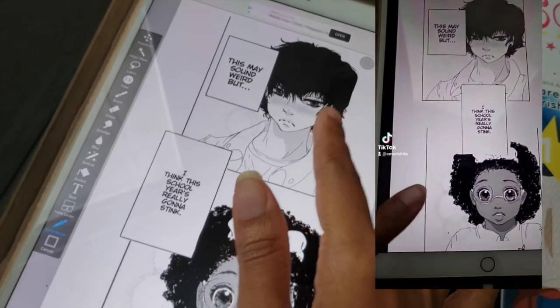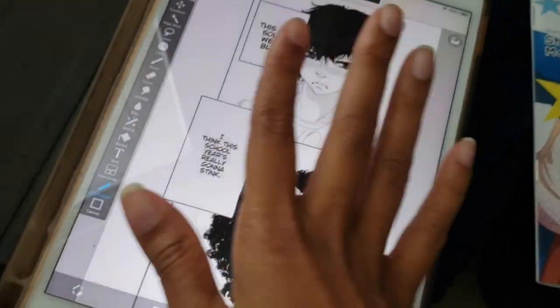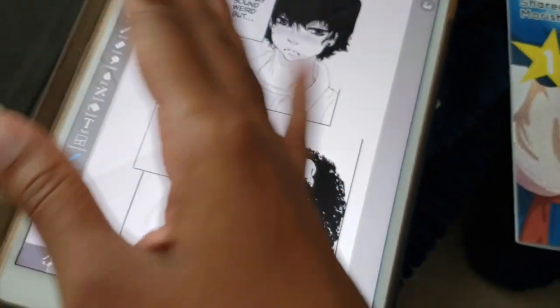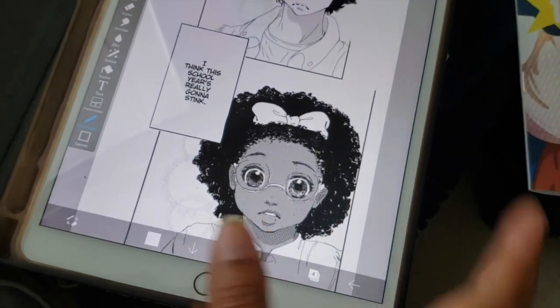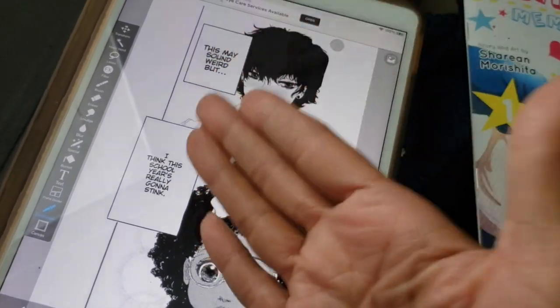I use the app Ibis Paint. I can show how to do that in other apps. I'll save that for other social media posts, because again, you gotta market your comic to be able to get views to your comic.